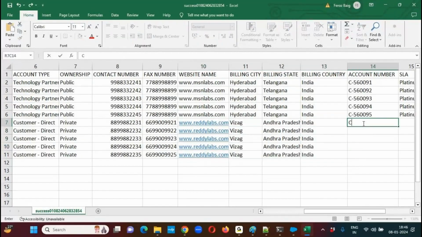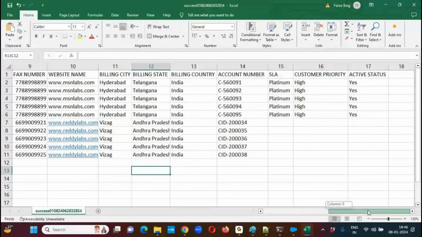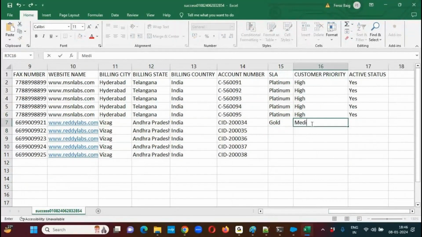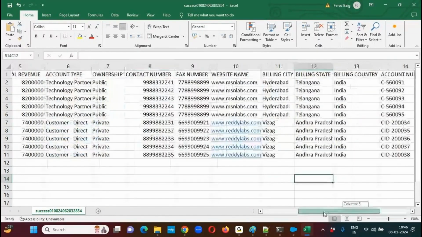Customer code, CID hyphen 200034. I would like to indicate this value. These are the values. Next, SLA I'm giving as gold. Customer priority is medium. Active status, yes. Okay. Now, these are the 5 records I have placed additionally.